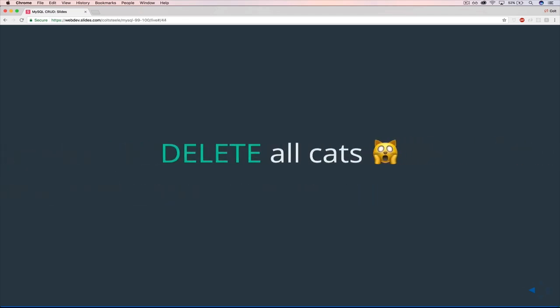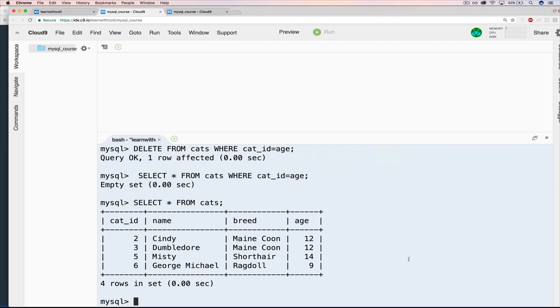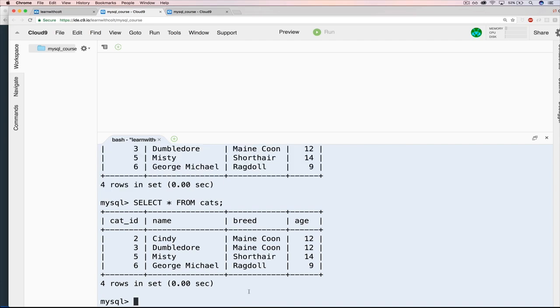Delete all cats. So this one is pretty straightforward. If we tried to do the equivalent select, it would just be select star from cats with no ensuing where clause. Just like that. So to delete all of those, well, it's just delete from cats. All of our cats are being released at once into a land of rainbows and joy.